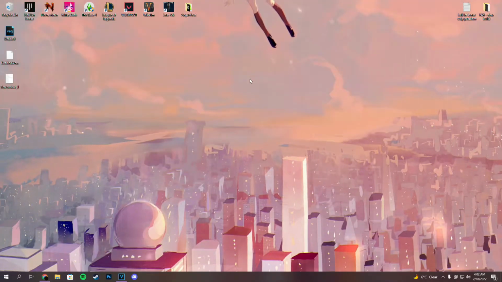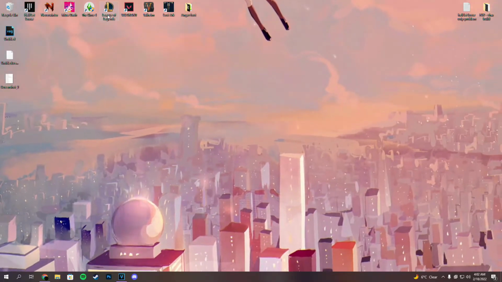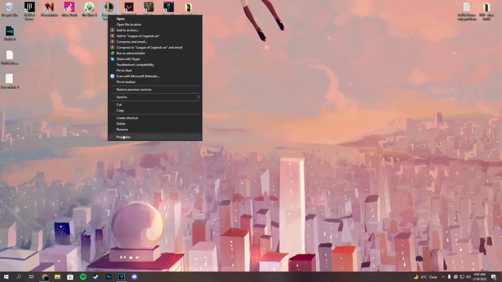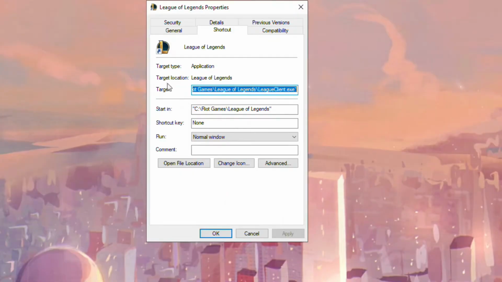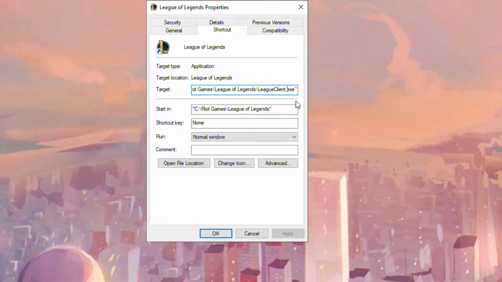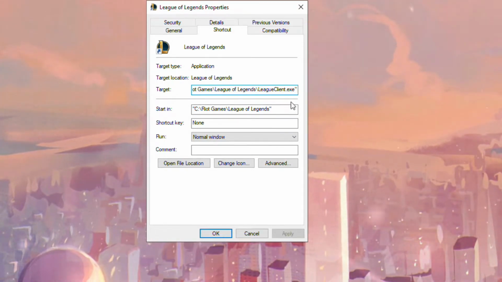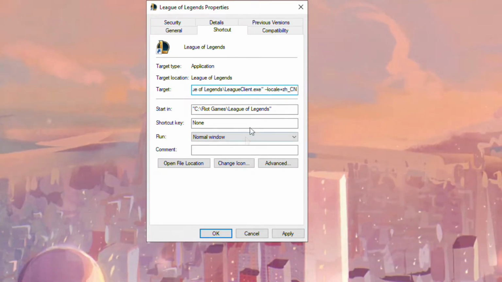Now also the other very important step, without doing this it won't work. What you want to do is right click on our newly created shortcut and click on properties, and this window will open up again, and this is where the magic happens, pretty much, the target box. So what we want to do is go all the way to the right, make one space, type two dashes, locale equals zh underscore CN, with CN in capitals, just as you guys see it here on the screen.